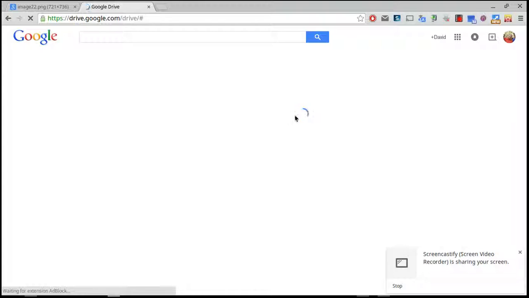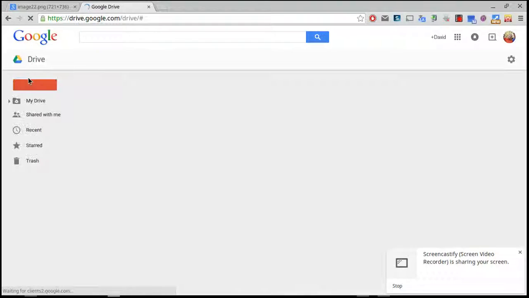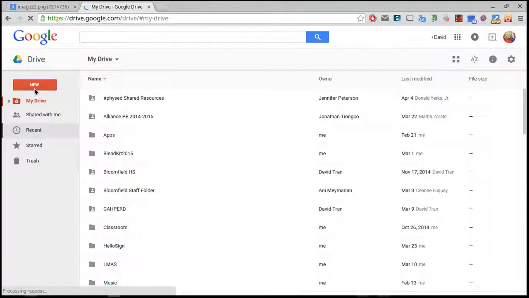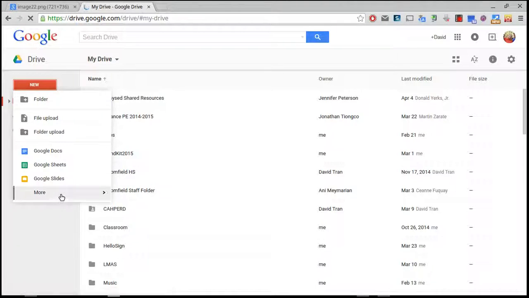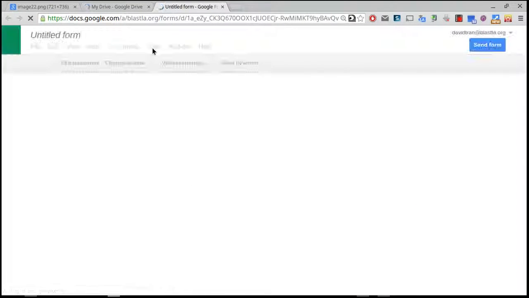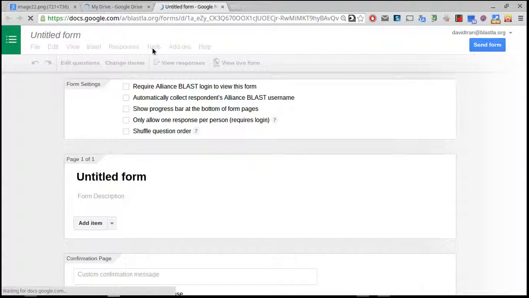Now, once you go into Drive, over on the left hand side, you're going to see a red button that says New. Go ahead and click on that button and go down to where it says More, and then click on Google Forms. This is going to open up a brand new Google form for you.